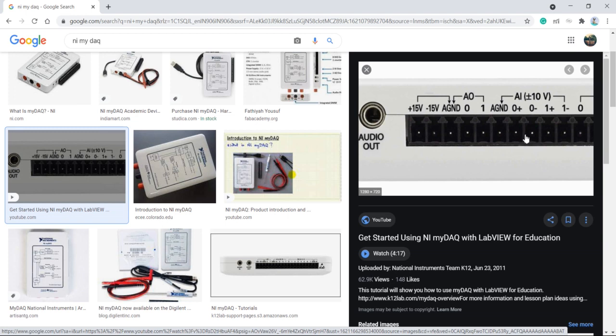One sensor's data you can acquire using 0 plus and 0 minus, and another sensor on the other channel. Just suppose you have a temperature sensor and a proximity sensor. You can connect the temperature sensor here and the proximity sensor here. So you can control two sensors and acquire data from both of them. The maximum possibility is only two channels.